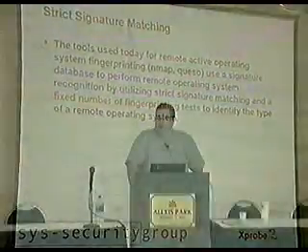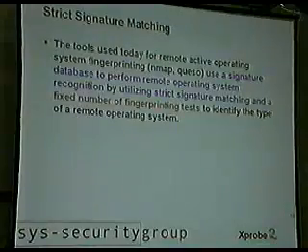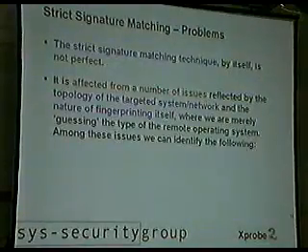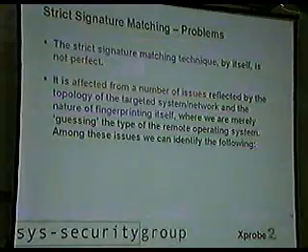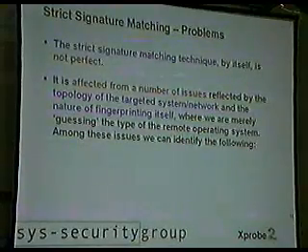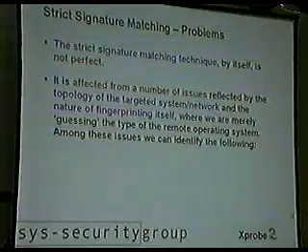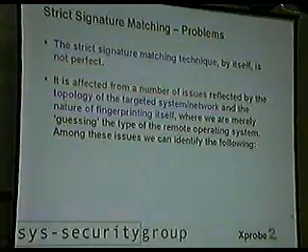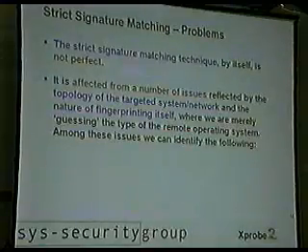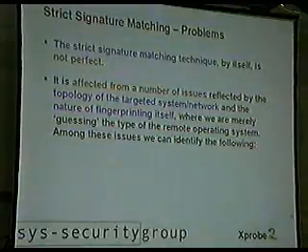So all of these tools that are available out there today use some kind of a signature database to perform remote operating system recognition, and of course they're using strict signature matching and a fixed number of fingerprinting tests in order to identify the remote machine, the target operating system. This method is not perfect. It's affected by several issues. First of all, the topology of the network that we're scanning, and the nature of fingerprinting itself. These two major issues lead us to actually guess the type of operating system rather than accurately understand what we are operating against.